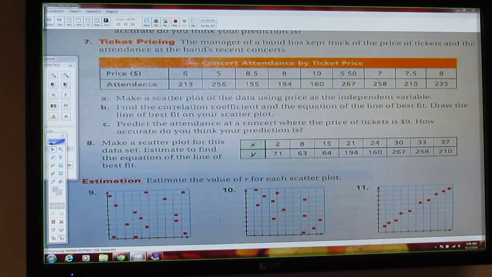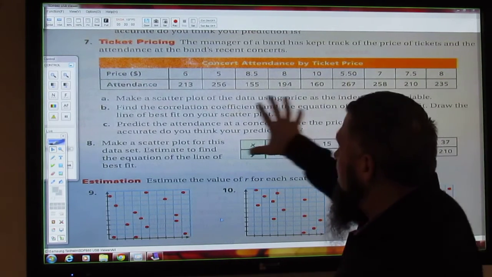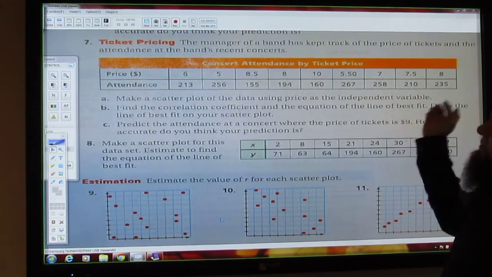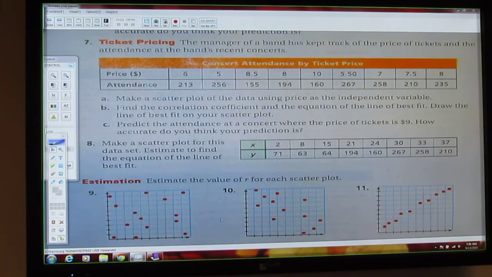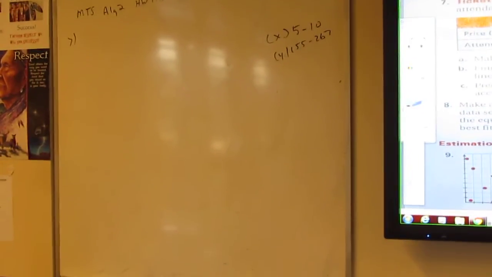1.4, questions 7 through 11. These are your questions, so if you want to pause it and come back to this, come back to this. Okay? Now I'm going to bring it onto the board. And let's do this.